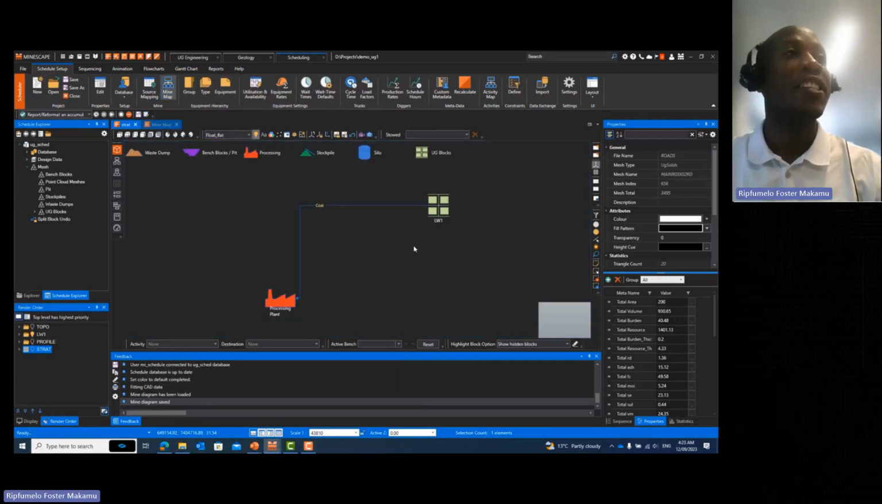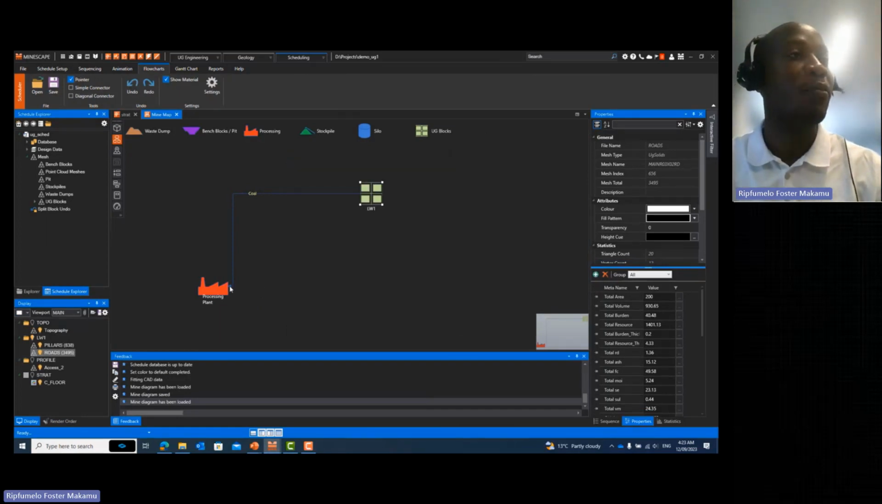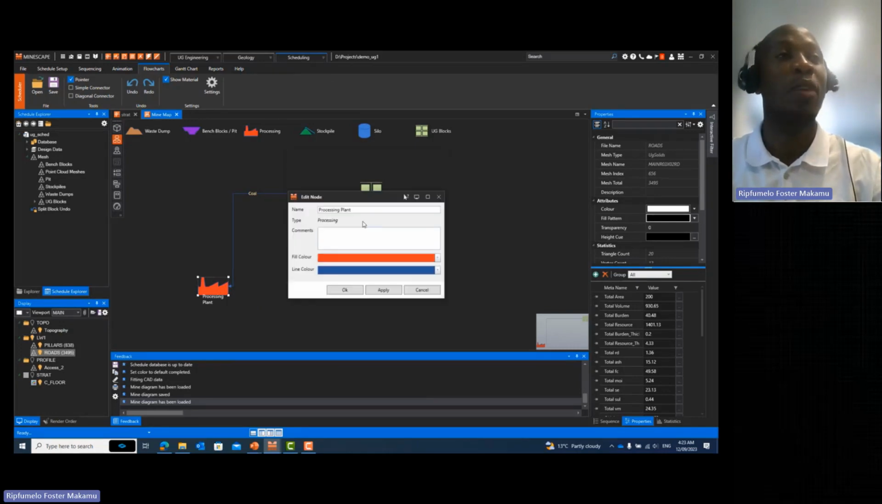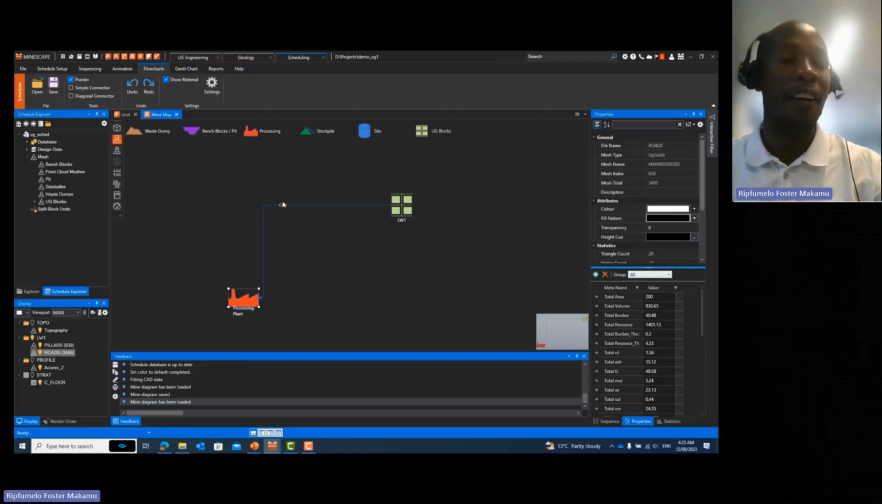The first thing is I'll set up my mind map from my longwall. I'm going to set up the mesh group that contains my longwall and the pillars, and we're taking it to the processing plant in there. And remember, in the scheduling, you can have different setups and constraints. But yeah, we're just going to show you an overview.